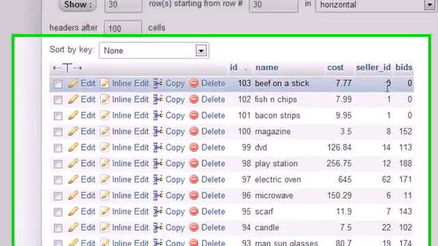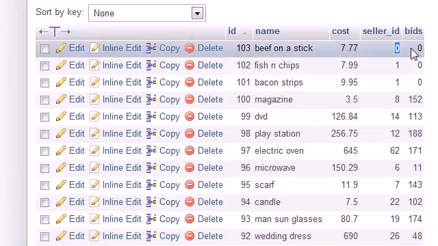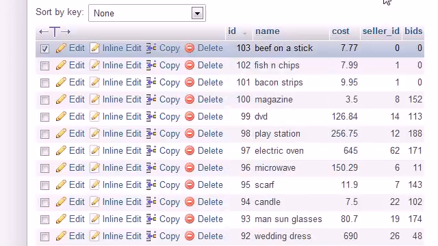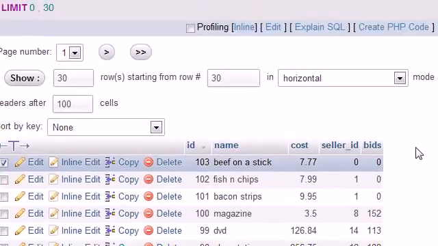But in the last tutorial, we left off with inserting this row of data. Whenever we did, we explicitly told it that we want to insert an ID, a name, and a cost. But we didn't give it any values for the seller ID and bids. By default, there are times when you cannot give it a value and it's going to go ahead and just insert the default value, which was in this case 0.